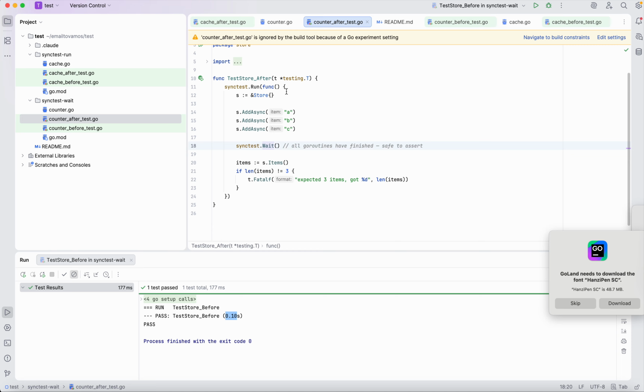Here, again, you are running this inside the synctest.Run, and here the times are the fake clock. Once you put this Wait function, it will ensure that all goroutines are finished, so that it is safe to assert. If I run this, it runs in literally 0.00 seconds rather than 0.1 seconds.